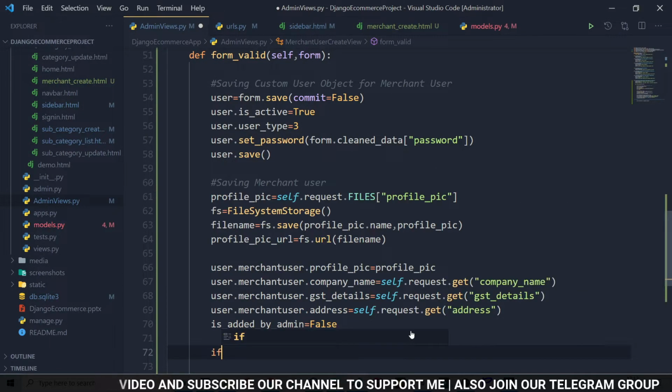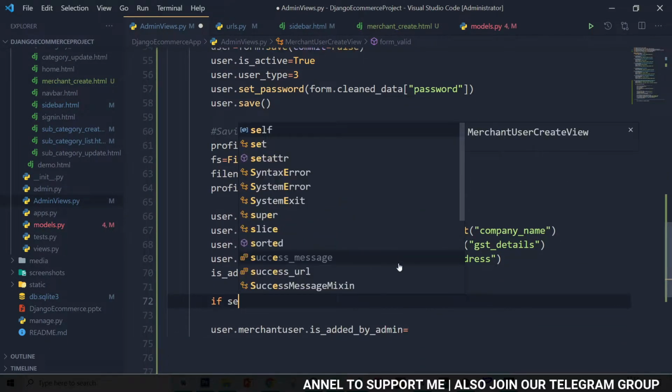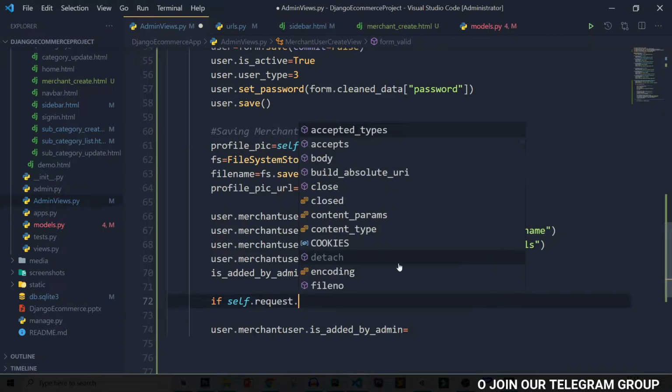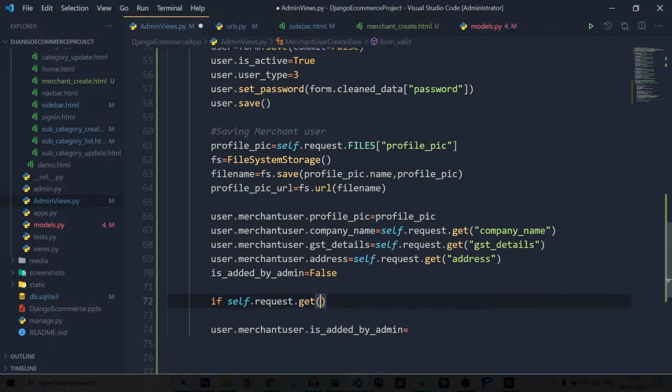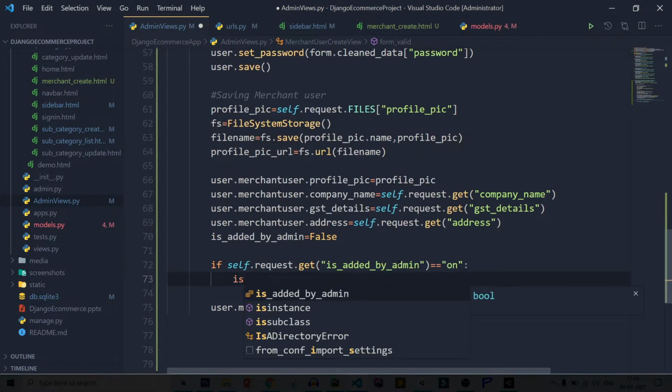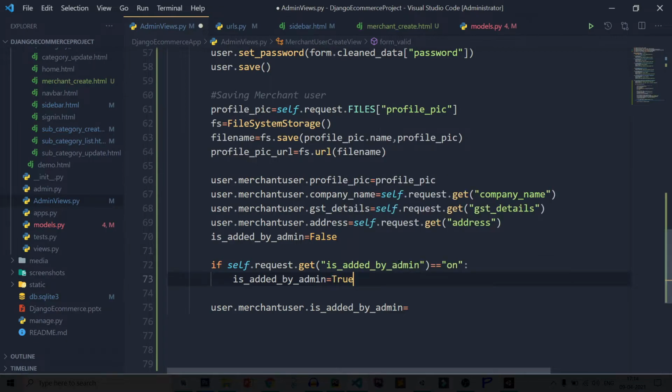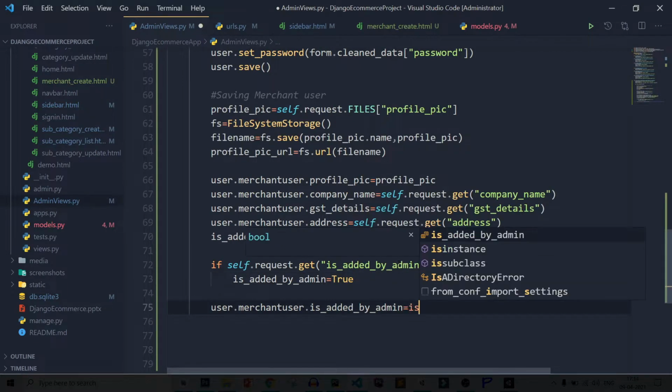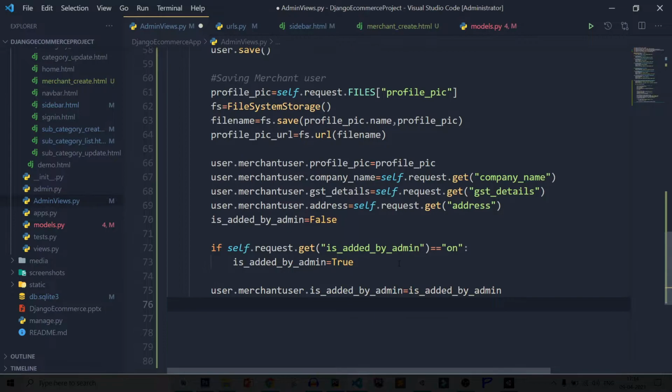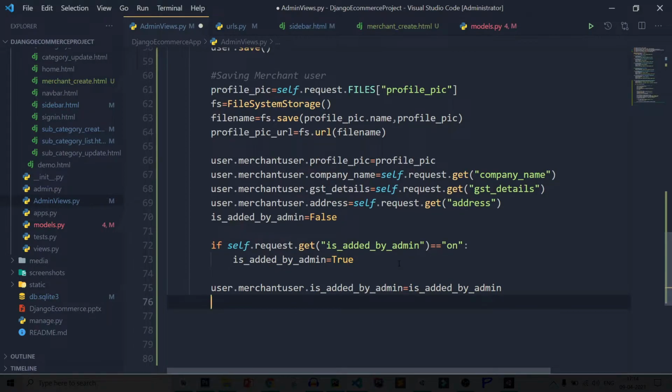if self.request.get equal to on. So if it is on, then is added by admin equal to true, and here simply set is added by admin. Now after that, you need to save this merchant user object. So user.save again. So in this way it will save this merchant user data also.